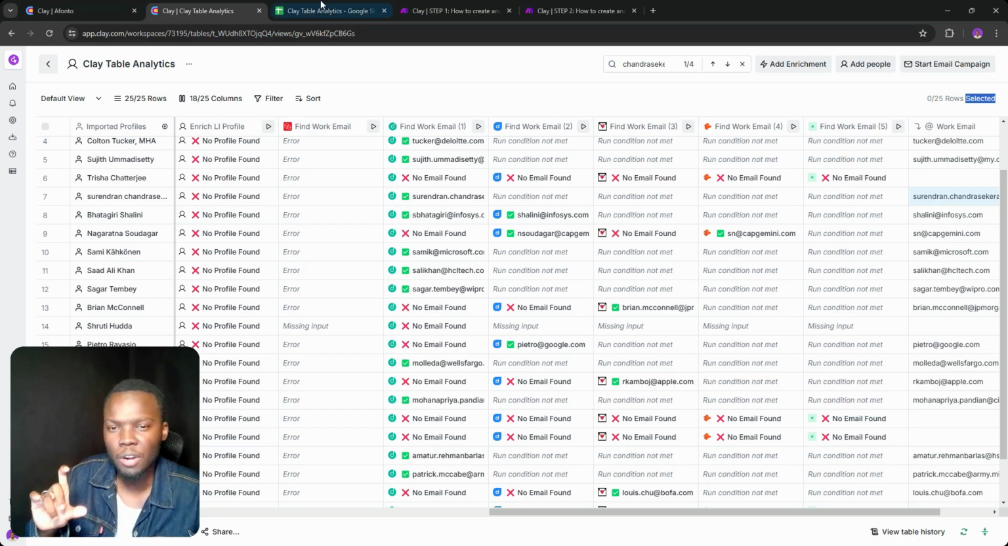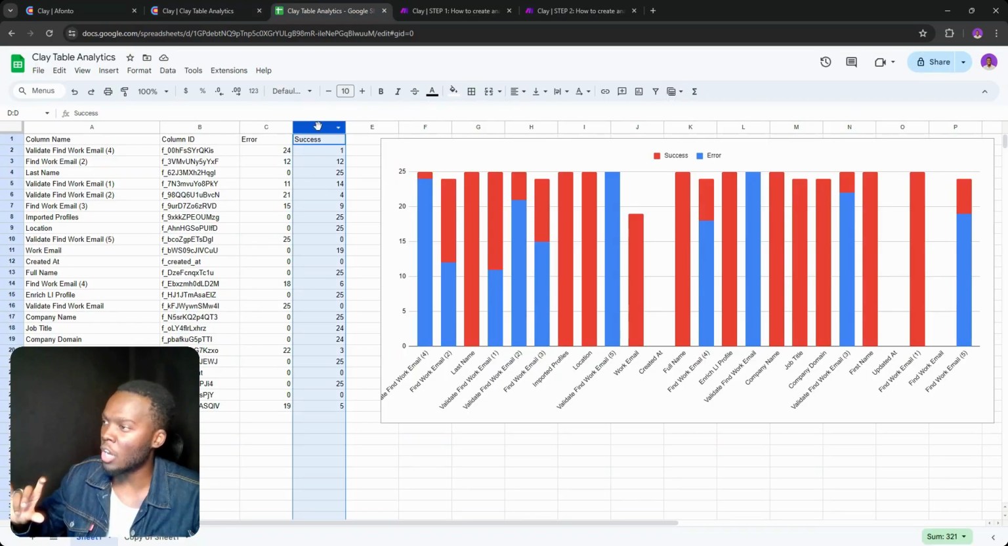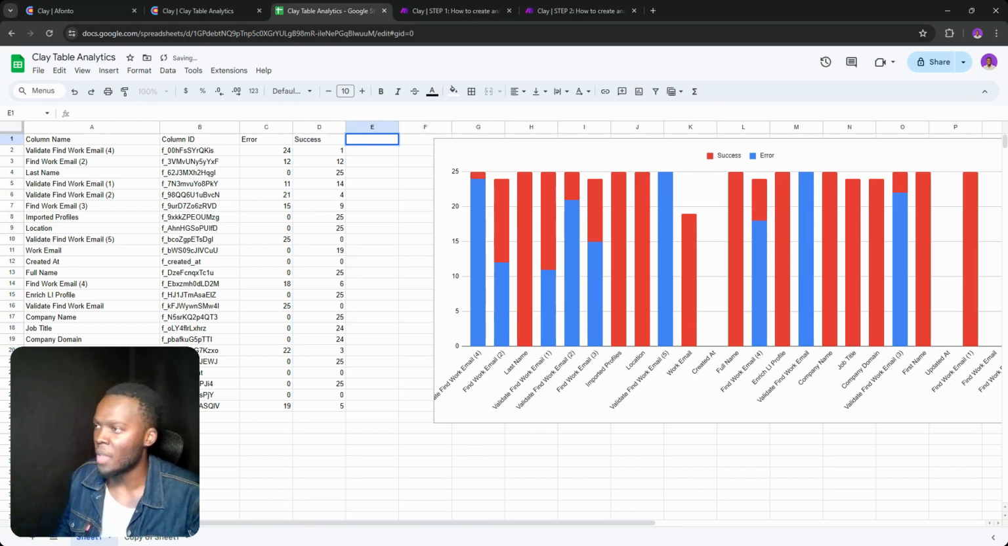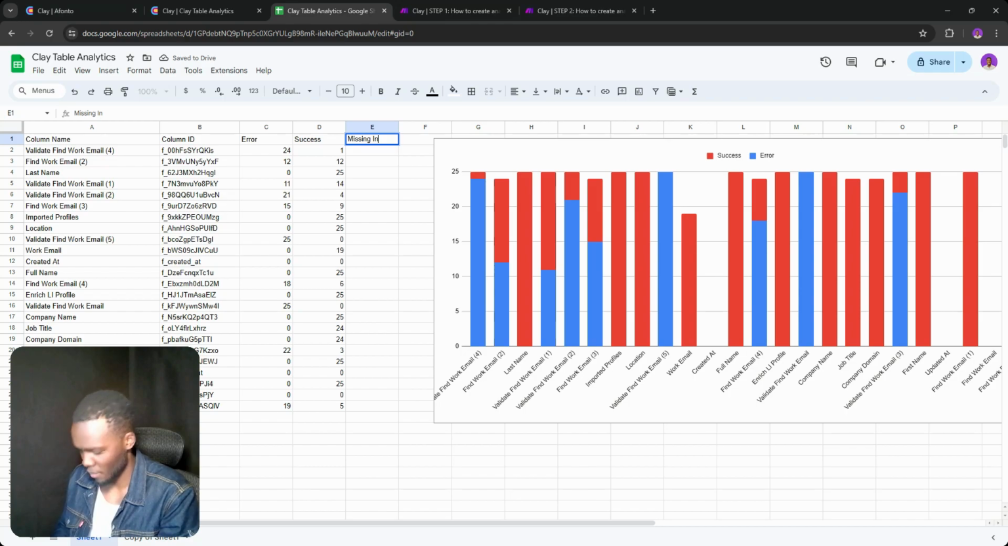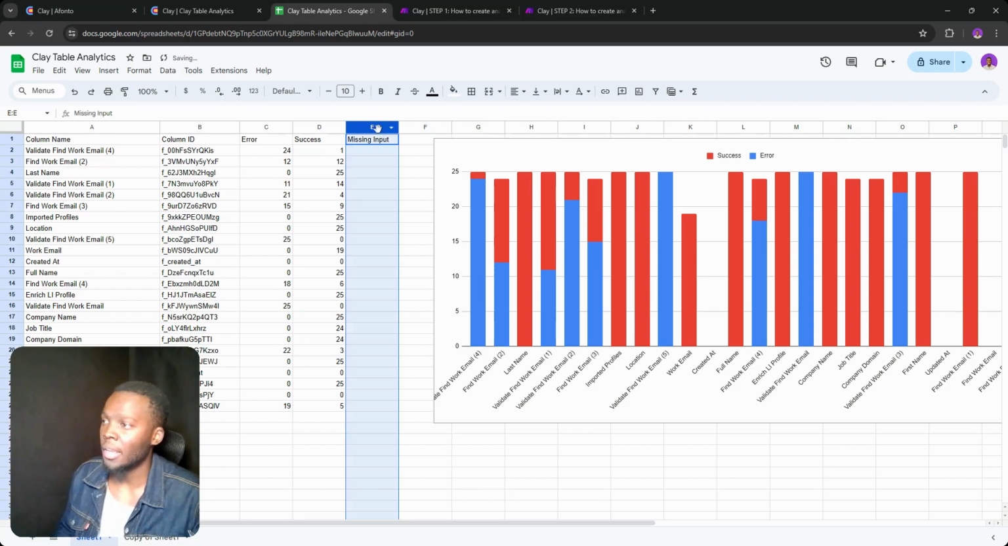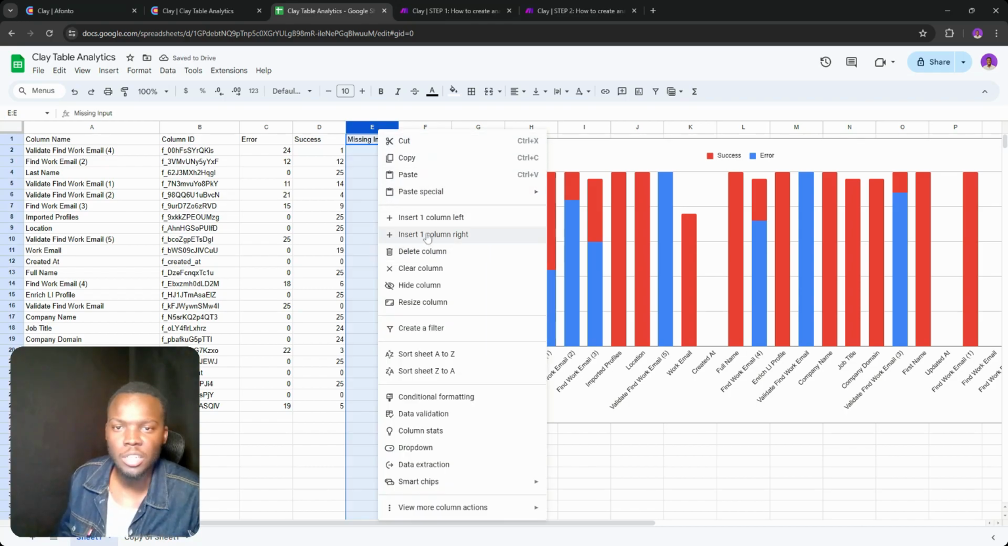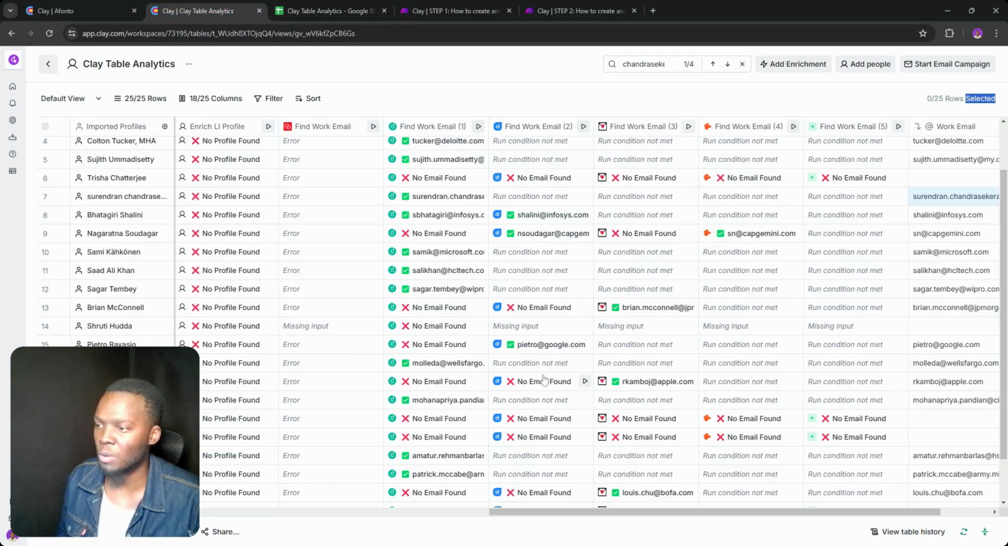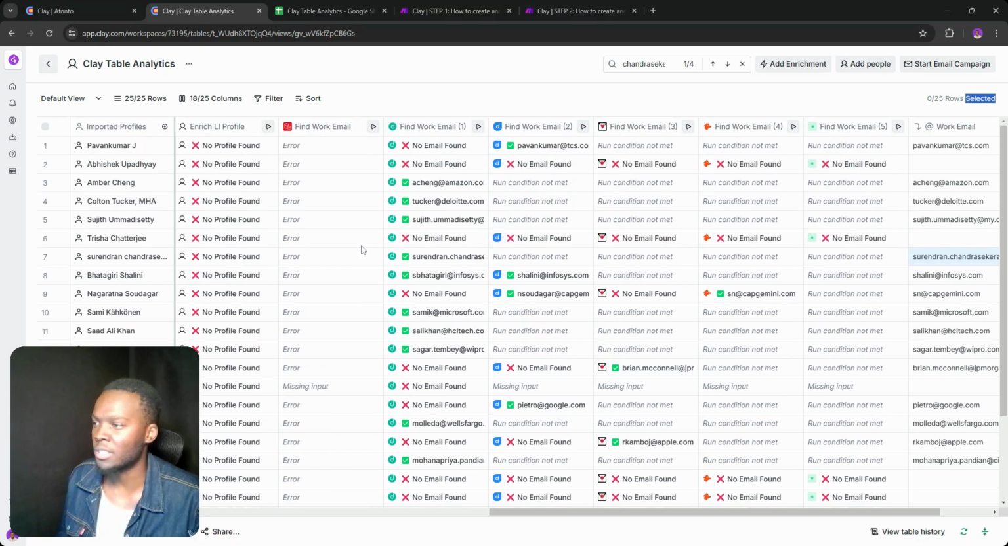And so we want to create a third column. So instead of error and success, we want to create another column, which is called missing input, right? We want to create another column that says run condition not met. We want to create another column that tells us another thing. And using all of these different columns, we're able to get a really, really good grasp of how our clay tables are functioning from a high level perspective. And so that's why you're seeing 12 plus 12. It still works, right? And so Prospeo, it's not working.